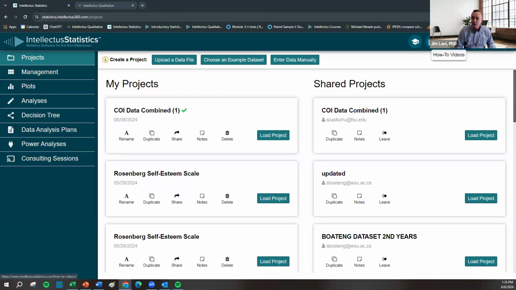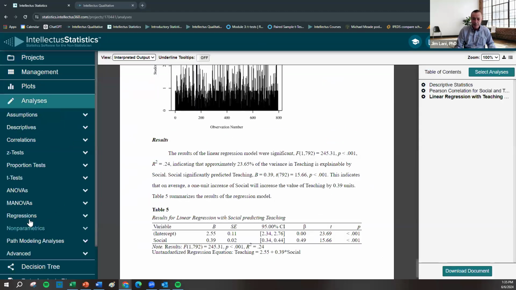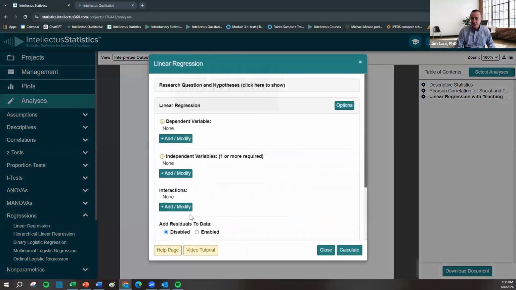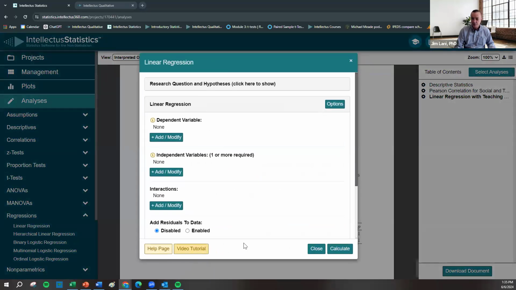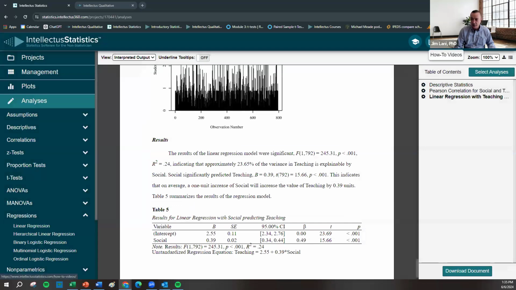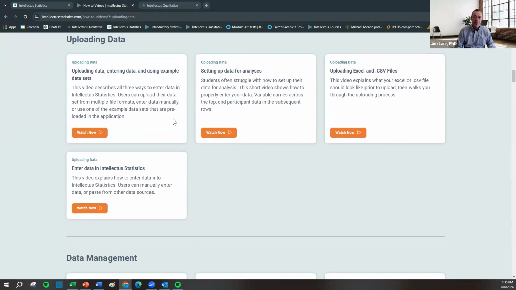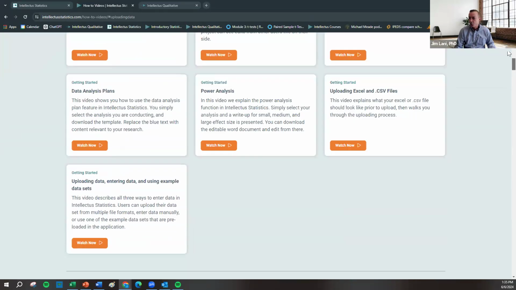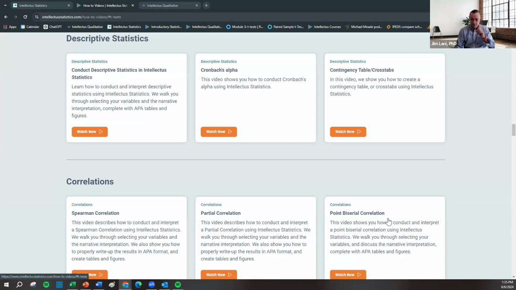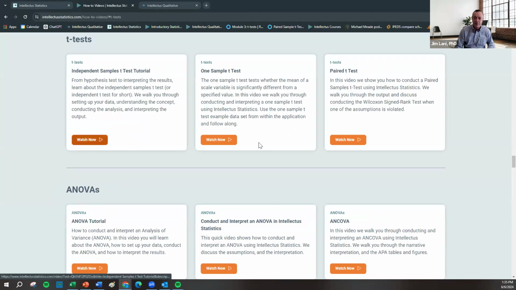There's also video libraries built in, so you can get to the videos, as I say, in the dialog box. But you can also get to the whole library of videos up in the how-to videos. And here, things like how do I upload data? So based on what you're using, you can upload data. Or other questions, like how do I run a t-test? Well, here's a quick few-minute video on how to run different types of t-tests.